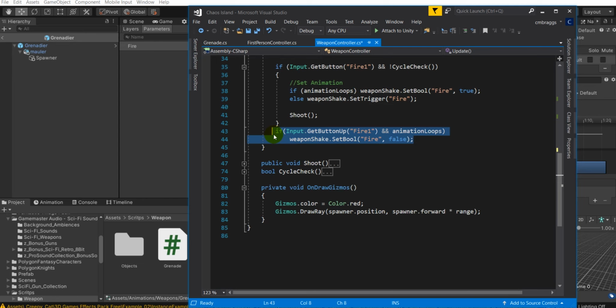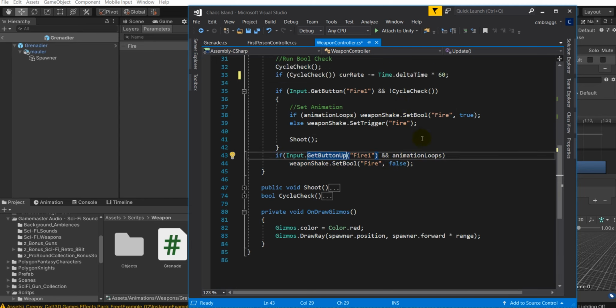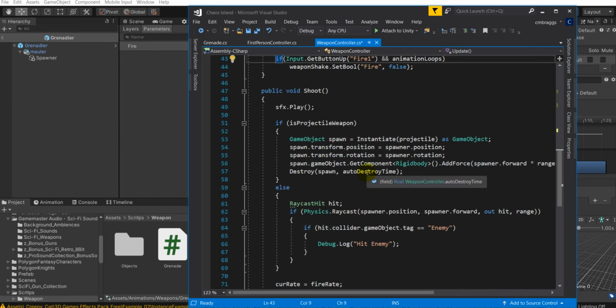Lastly, inside this function, we're going to add in our button up. And instead of checking the cycle rate or cycle check like we did inside the previous equation, we're going to be checking the animation loops because we want to make sure that whenever we release this button, if the animation loops, we want it to stop firing. So we're just setting our weapon shake Boolean as false here. I know, super complicated, guys.